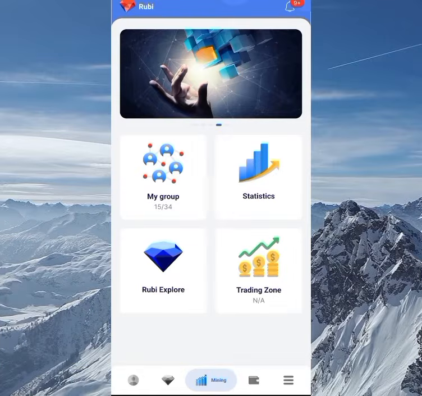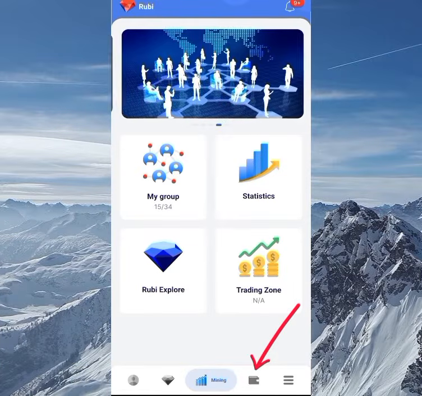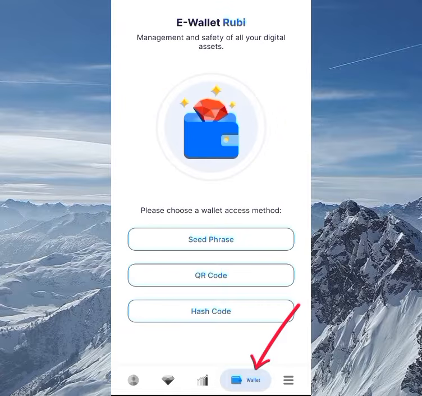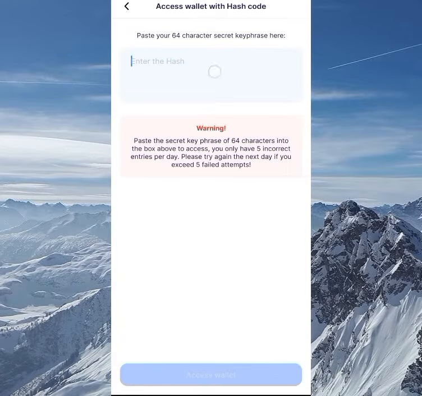Now let's go to the wallet directly. To leave the mining, I'll just click on the wallet. You can see 3 stages that I can log in with. I'll be using the hash code, because that's what I saved. You can save any of these 3 steps, but make sure you save one, because if you don't save it, you can definitely lose this wallet.